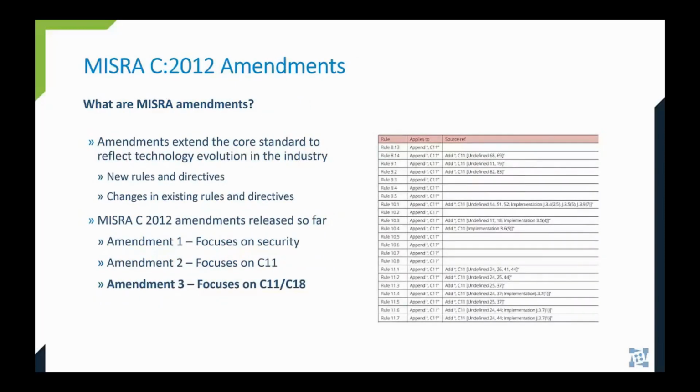And finally, we have amendments. Amendments typically substantially update the standard, including new rules and directives. So far, we have had 3 amendments released. Amendment 1 provides additional guidelines for security. Amendment 2 was an initial attempt to extend the standard for the newer versions of the C language. And Amendment 3 continues this focus, bringing even more guidance to enable the safe use of the modern C language features.